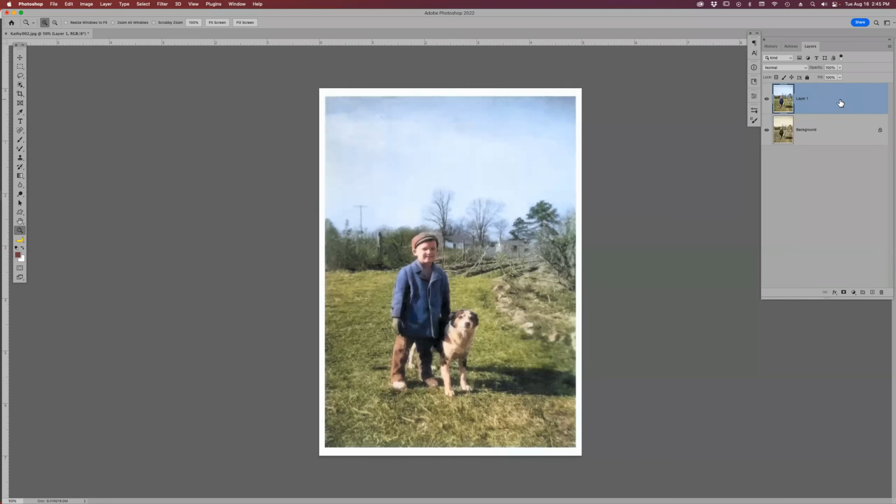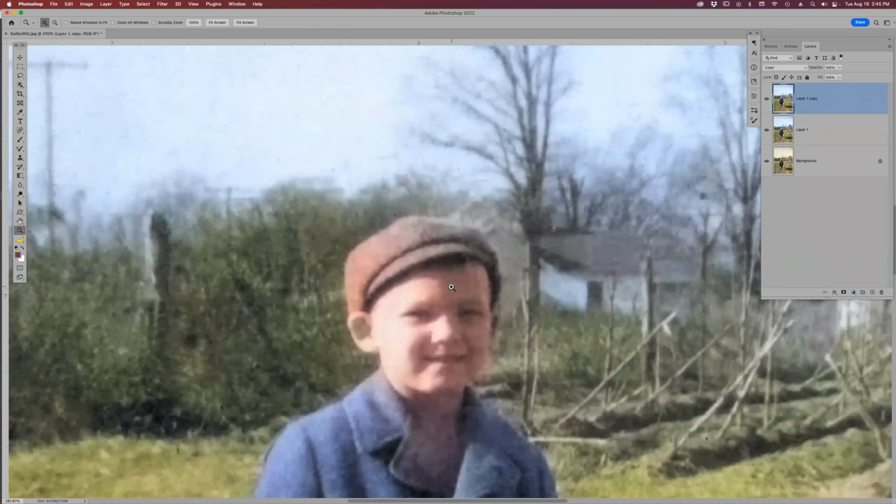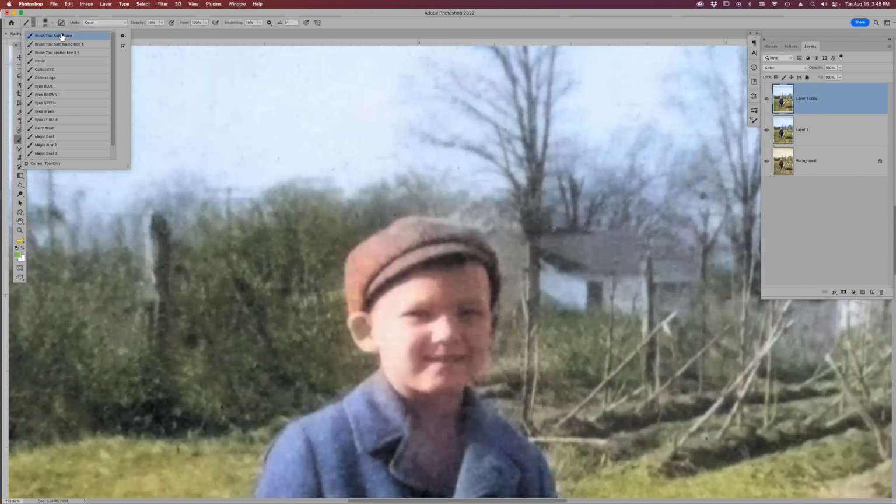What I'll do is a Command J to make a new layer, a copy of the layer, and change it from normal to color. Here I can zoom in on the hat, get B for brush. And I've got the bird brush. I want a soft round brush. Now I have a soft round brush, and we will go to my color picker.